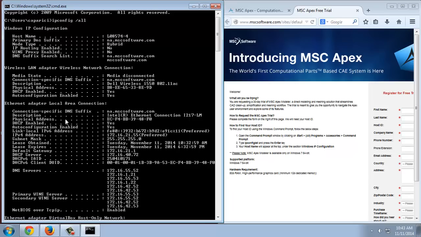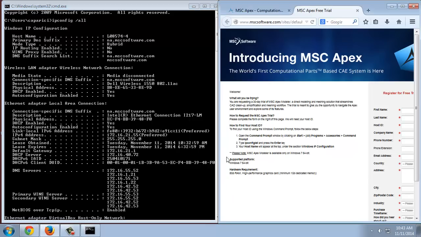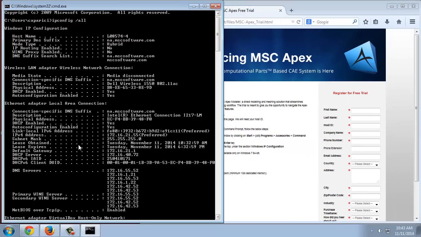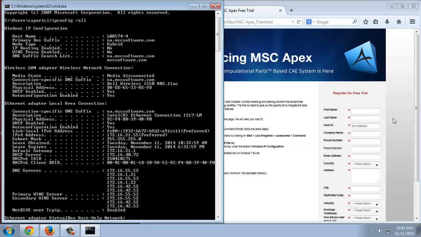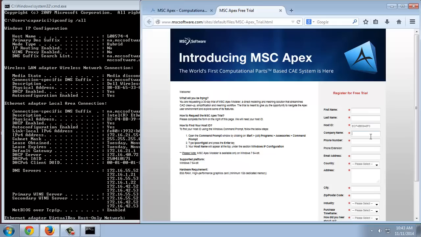So here the physical address, ECF4B, and so on. So here what I can do is just type it in, ECF4BB3948F0. And then fill in the rest of the information as shown, and you're good to go.